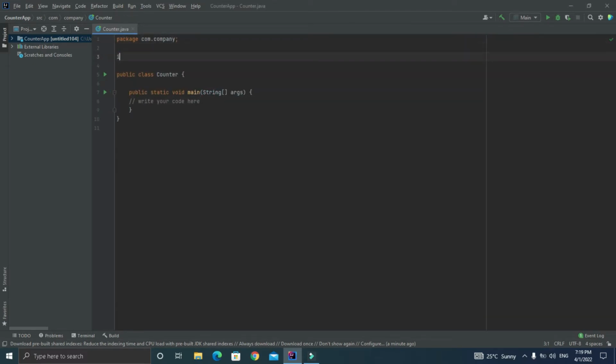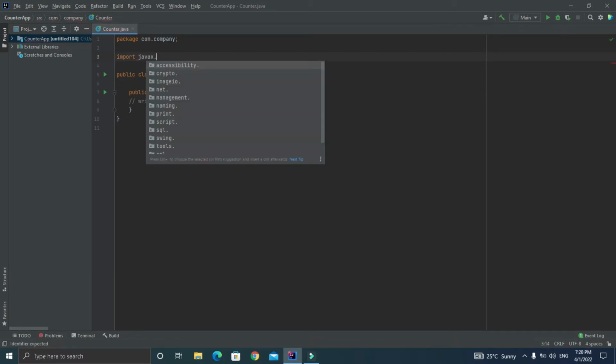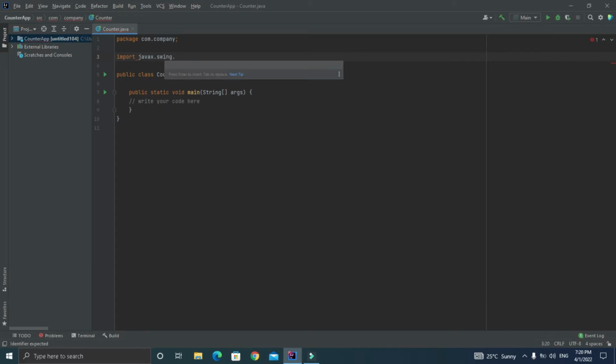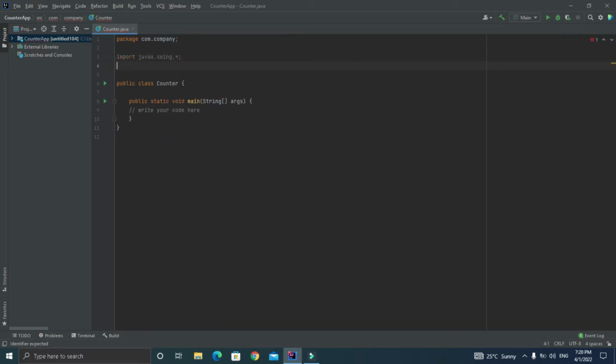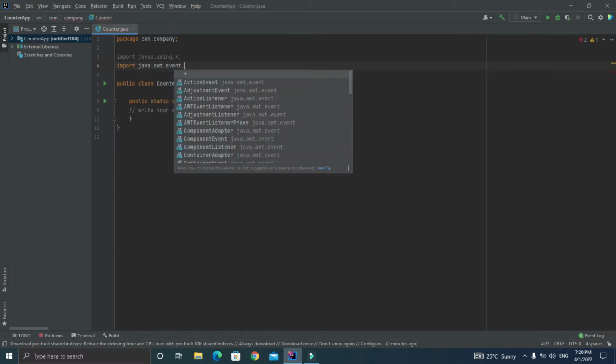Now to create a GUI application we need to import two of the Java packages. First of all you need all the stuff from javax.swing. And secondly, you need all the things from java.awt.event. And that's all the things you need.